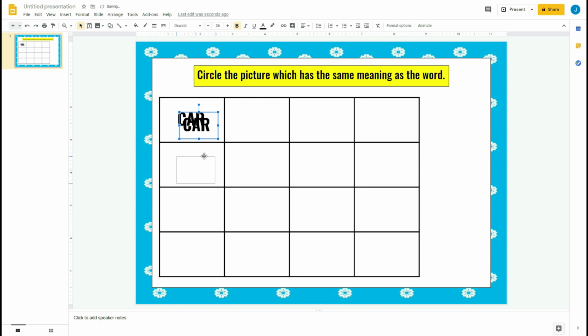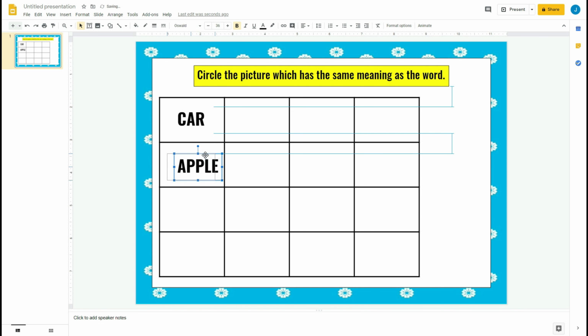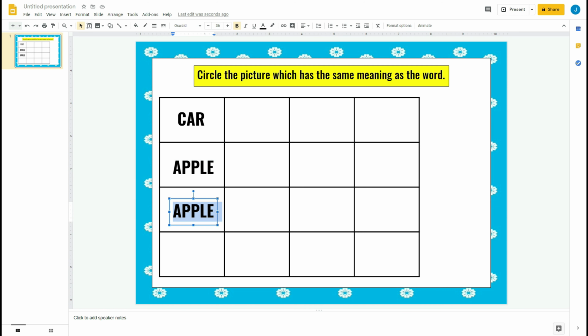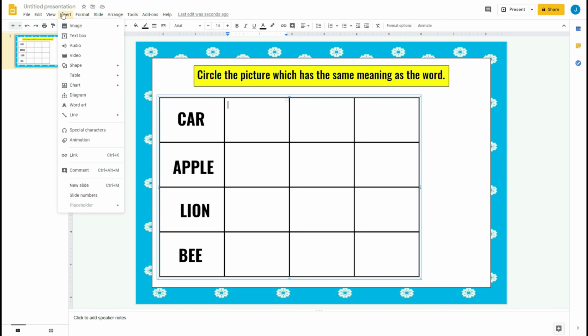I duplicated it, Control D to duplicate it. Now here I'm going to change the word. You need not format it every time. Once you format one word, you can duplicate it using Control D and paste it in the next box. So likewise I changed all the words. Now I'm going to insert the images.